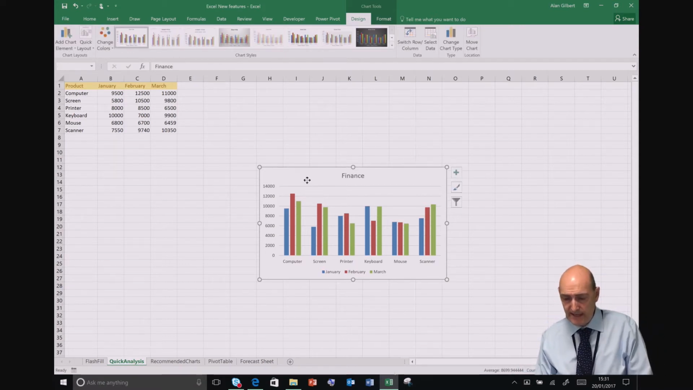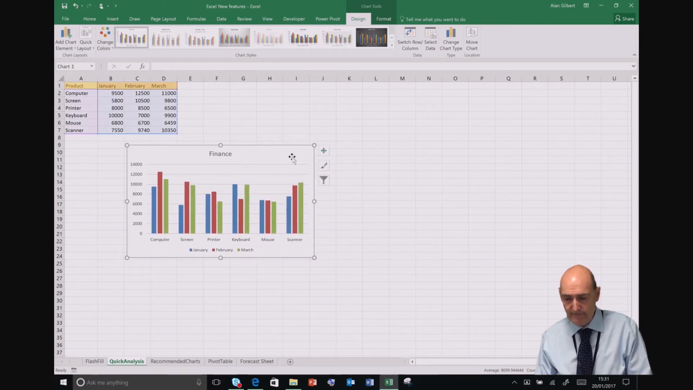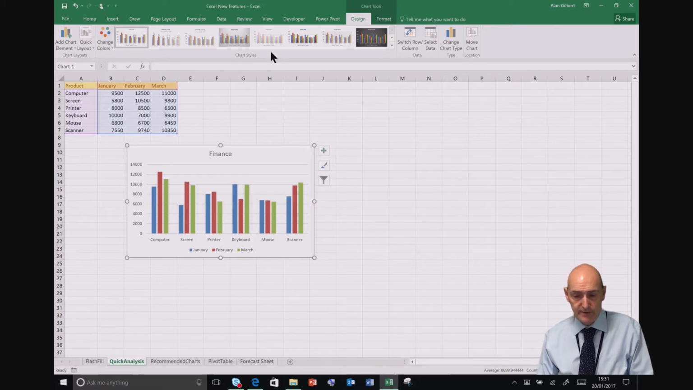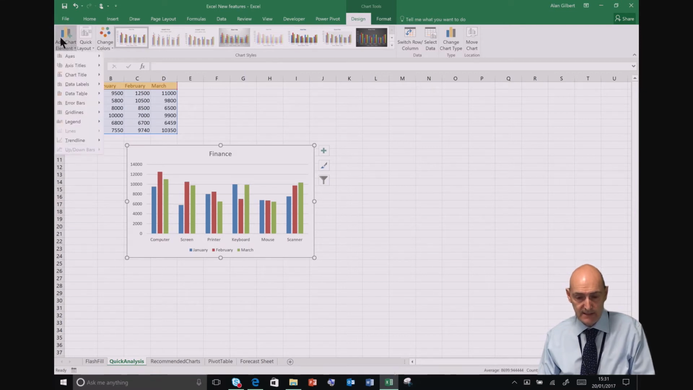But you will notice now to the right of your chart you have got some extra buttons. So this is the Chart Elements, and you will see that to the left of the Design ribbon for the chart tools is the same button.